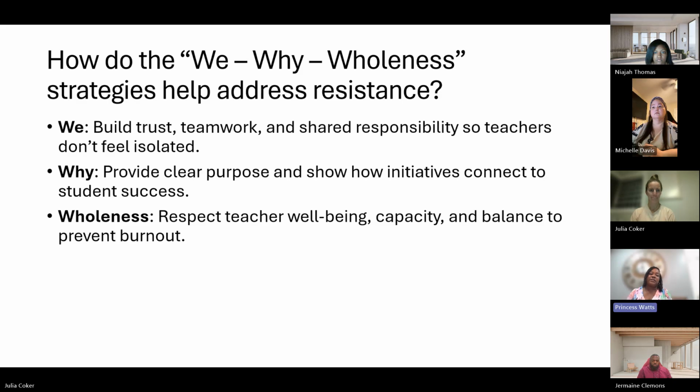The next part is the Why. It provides a clear purpose and shows how initiatives directly connect to student success. And then the last part of the framework is the Wholeness. It includes respecting teachers' well-being, their capacity, and just trying to provide a balance to prevent burnout.